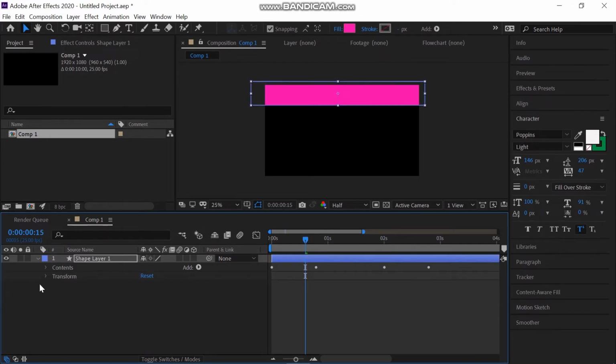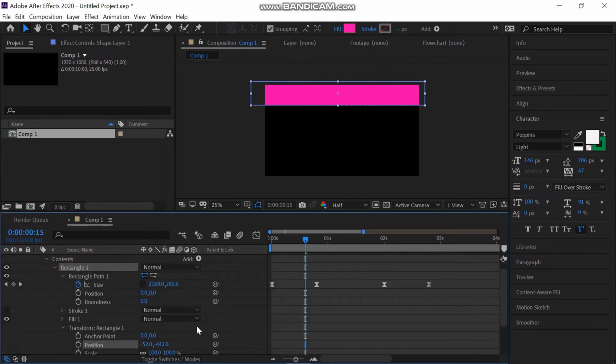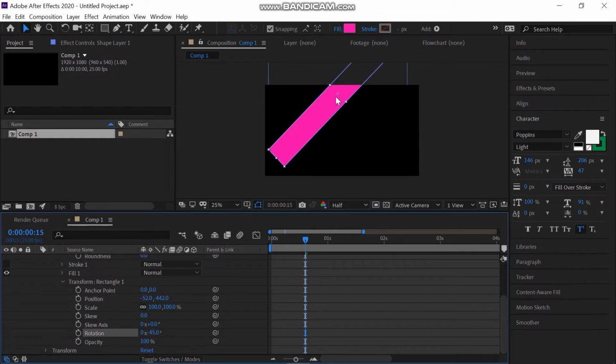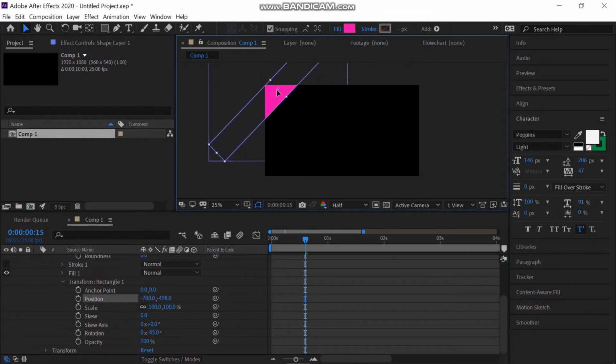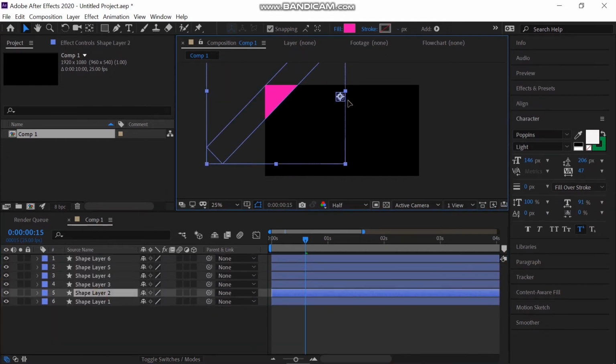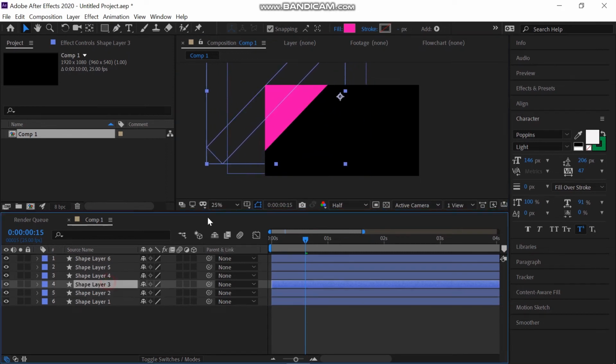Again go into the Shape Layer properties. Go to Transform and set the rotation to -45 degree. Take the selection tool and place it in one corner. Ctrl and D for duplicating the shape layer. Cover all the screen with shape layers as I'm doing.